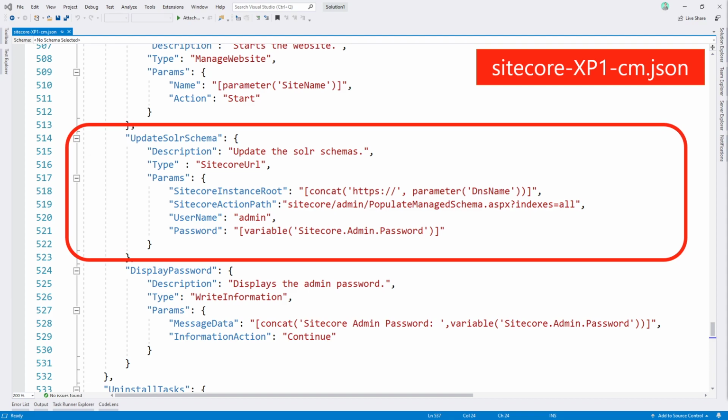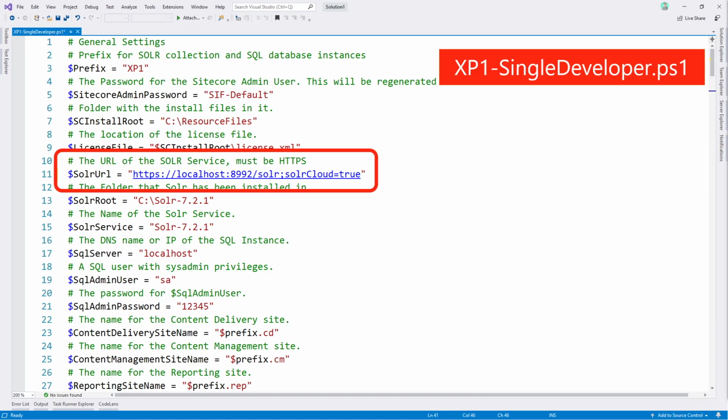Make sure you don't mess up the JSON structure when you do this. Keep all your commas and braces balanced. And then finally you give SIF your Solr Cloud URL. You need to make sure that you use the load balanced URL, and you have to add semicolon SolrCloud equals true on the end.